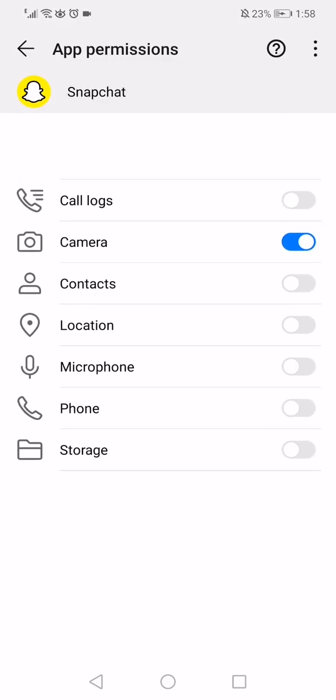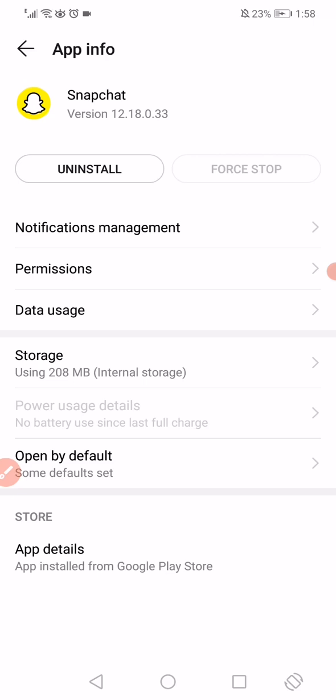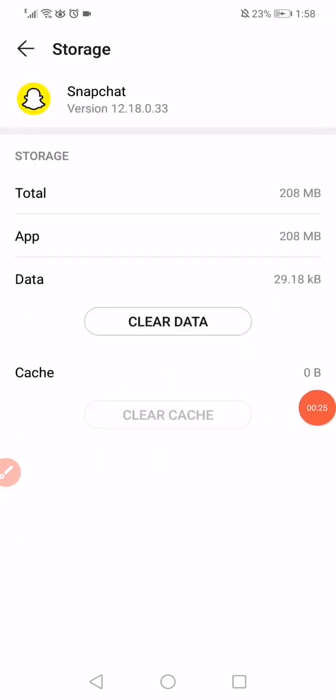Make sure that the camera permission is enabled and then disable it and enable it back. Go back and now click on the storage option, click on clear cache like this.